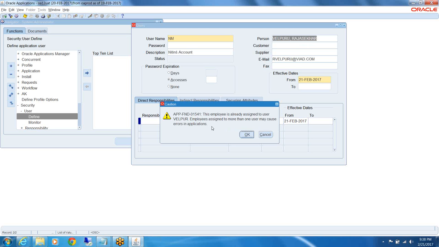And this pop-up comes, saying the employee is already assigned to Velpuru, because your user is also assigned to this particular employee. So the system is giving a kind of pop-up. In this case, we have two users, where, as you were saying, we can have multiple users.